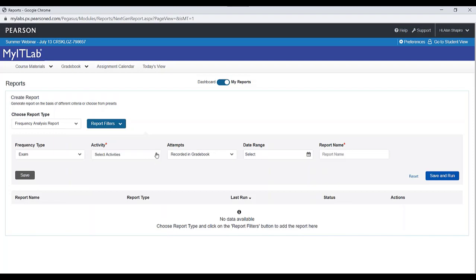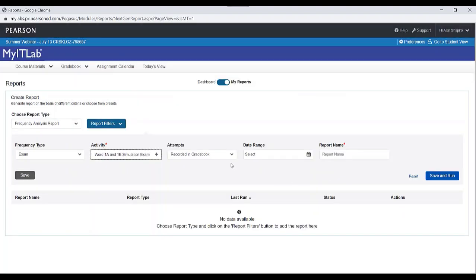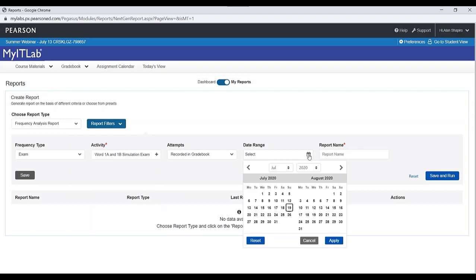Click on Select Activities to choose the activities. You can search for an activity by name if you are looking for a specific activity, or you can select individual ones or all of them. Click Done. Note, only the activities that students have started or submitted will show up in the list. You can choose the attempts. The default is what is recorded in the gradebook, but you can also choose most recent or all attempts. You can choose a date range if you wish.